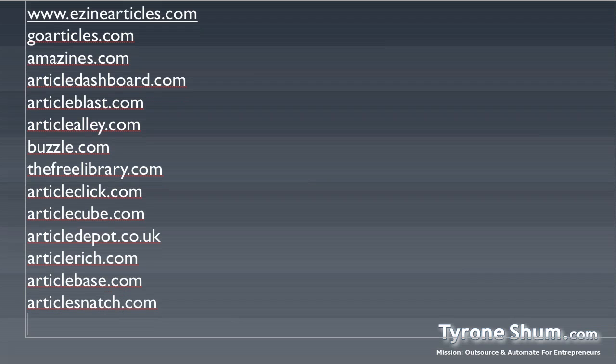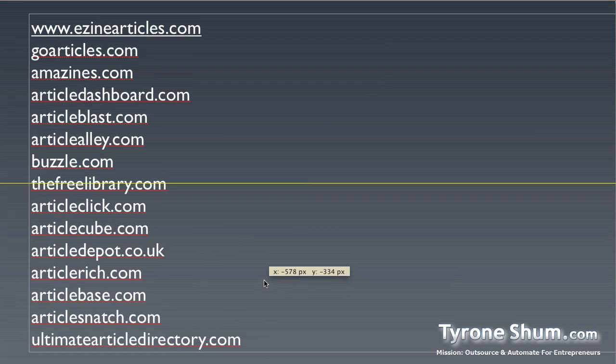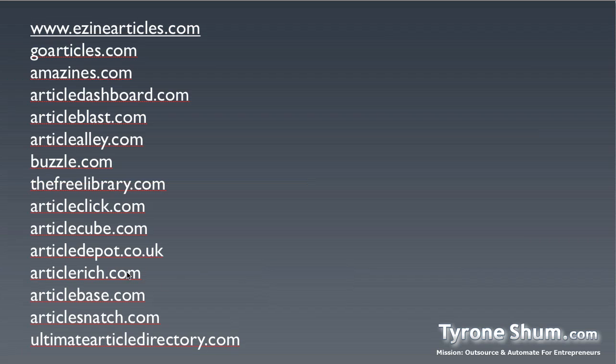Snatch.com and ultimate article directory. As you can see, there's quite a lot of article directories available all across the internet, and they are there for a reason, so that way you can actually use them and set up your accounts.